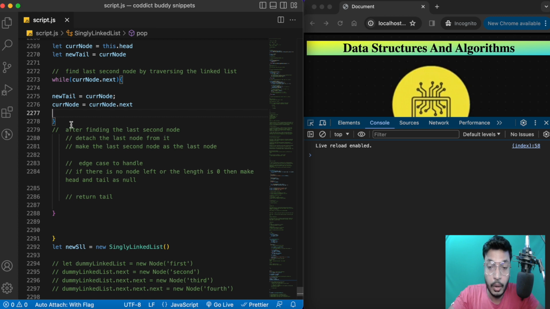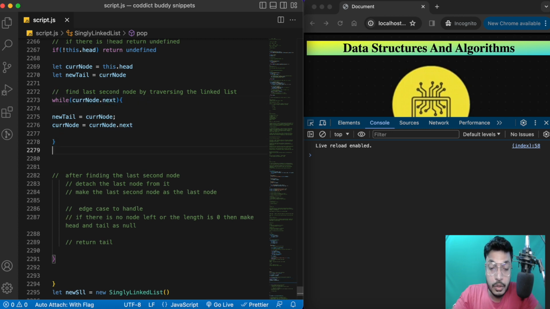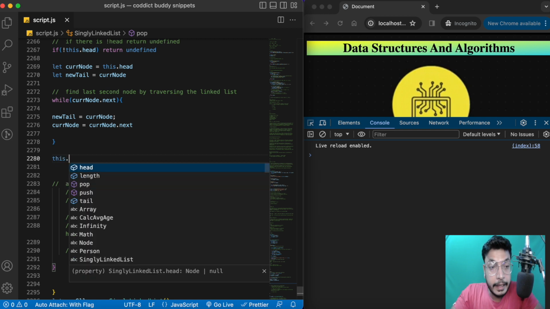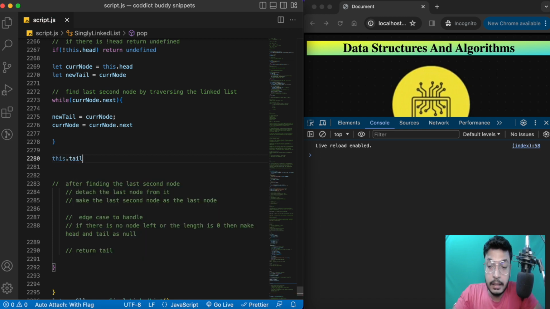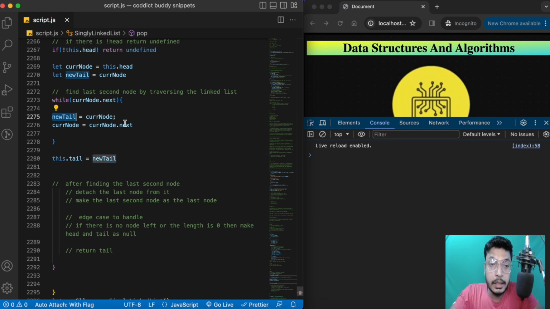Now, after looping through this list, we are going to get the last second node, right? As long as the current node dot next has a value, we go inside this loop. So that means we can set this dot tail equal to whatever node we are getting from here. This is going to be the new tail, right?